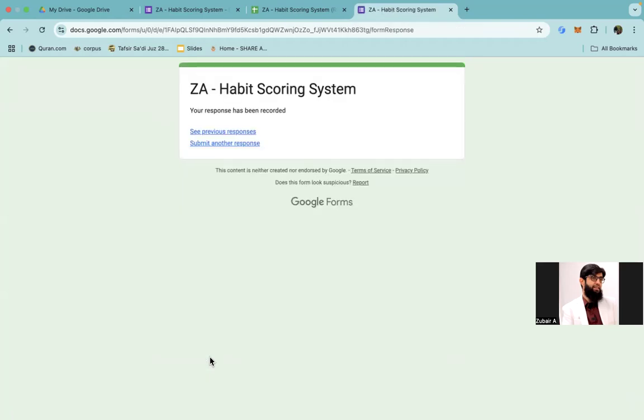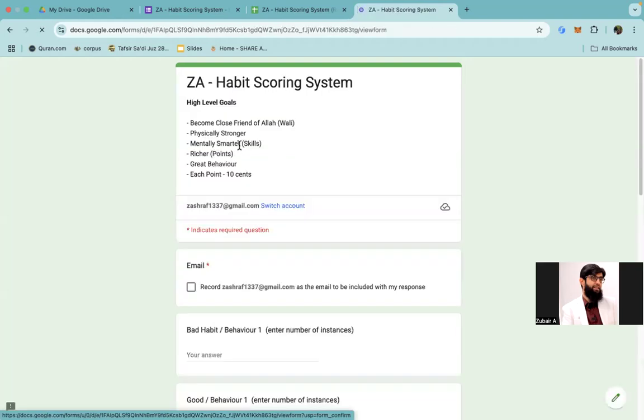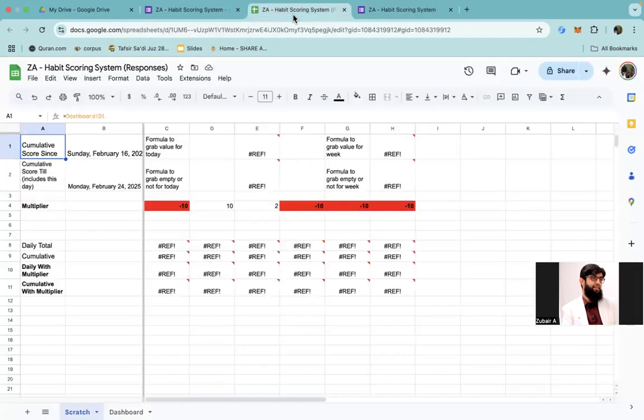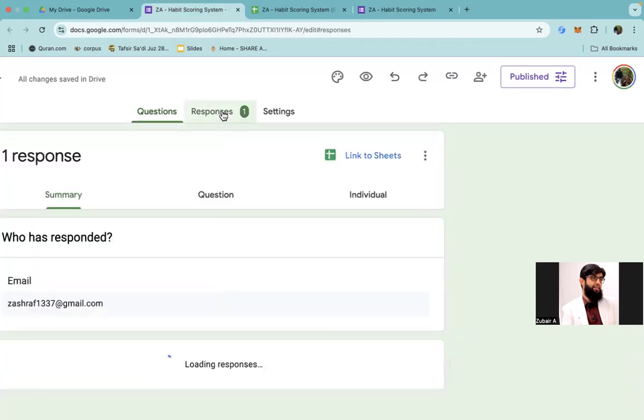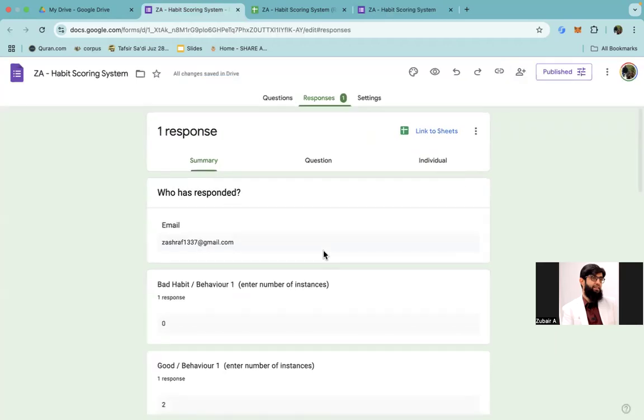And then you can hit submit. Okay. Now, one thing I forgot to do, but anyways, you can do it now. Click on submit another response, and then actually you'll go back to the form editing here, so you can see responses have already been covered.